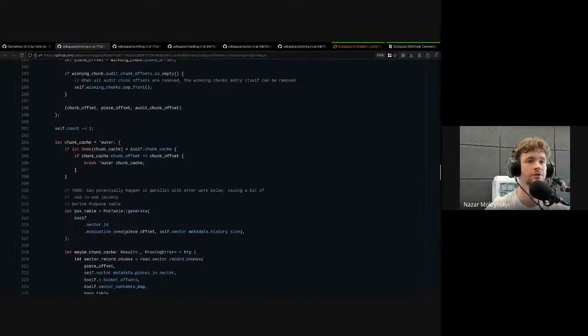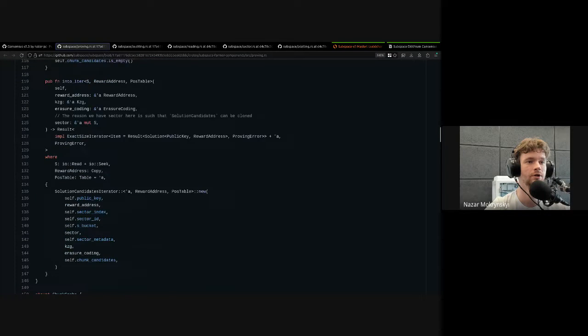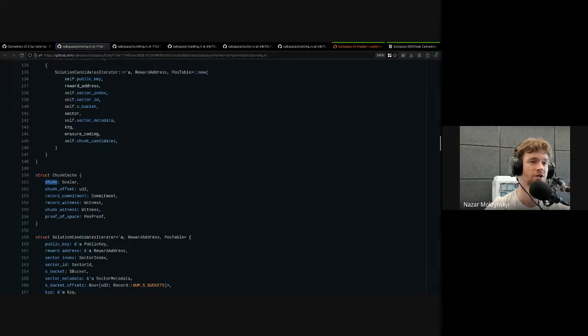And that includes, let me open the data structure. Yeah, it will be the chunk itself as a scalar. It will be offset within S bucket. And then there will be record commitment for corresponding record, record witness, and then there will be chunk witness that this chunk is part of the record, and that is proof that record is part of the history and proof of space for that record.